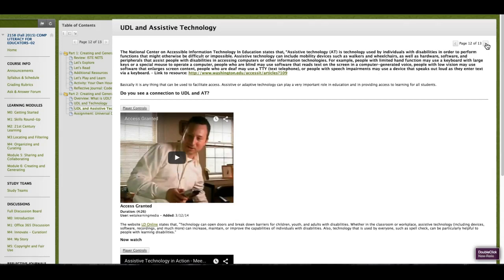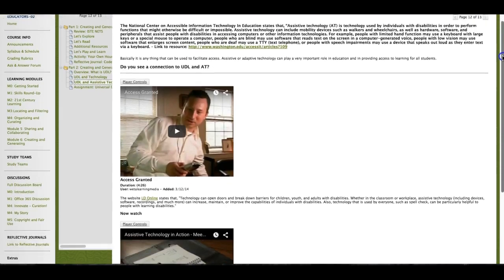If you've ever worked with any students who have special needs, or they may be accessing things differently, they may have a word reader or a letter board, or they may have other ways of accessing the information. A technology that's assistive is stuff that helps people with disabilities do the things that they need to do, such as screen readers and different things like that.